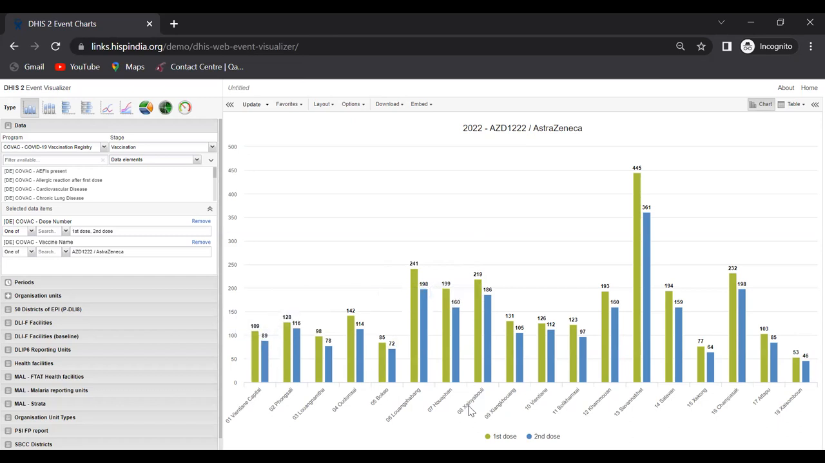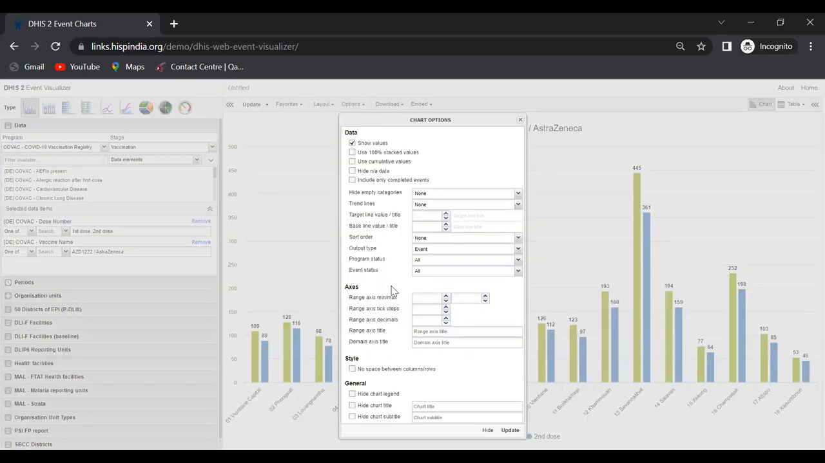Okay, right. So let us see what other further customizations we can do in this visualization. One thing we can do is click on this button called options. And here we are seeing a lot of different configurations we can perform. The first thing is show values. It has already been ticked. When show values is ticked, you will be seeing the actual values in the chart itself.